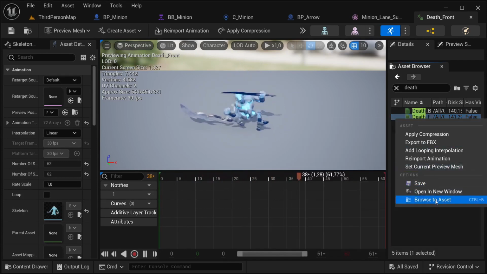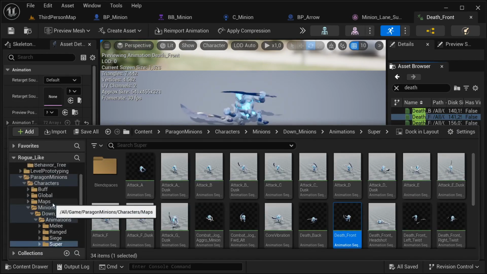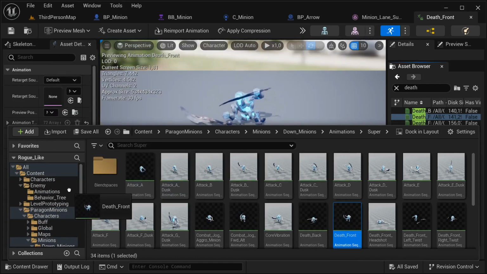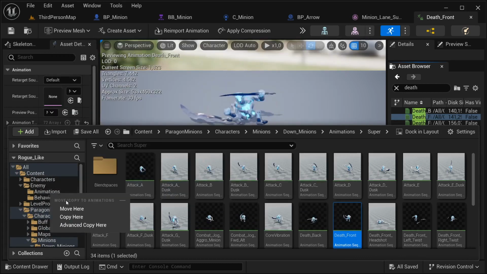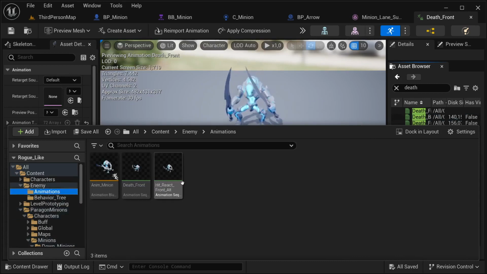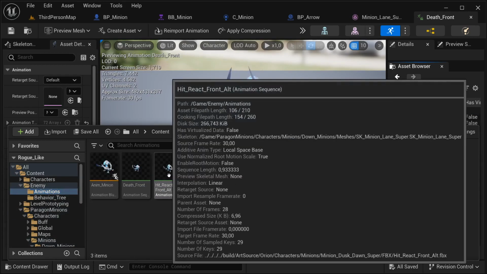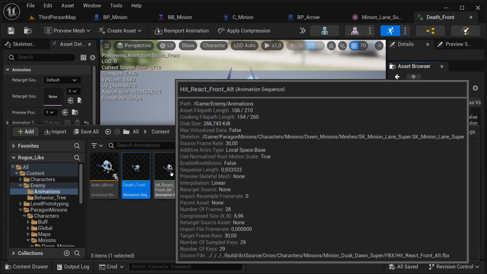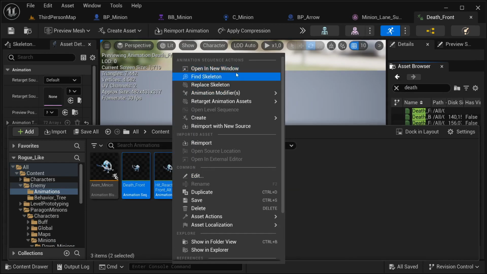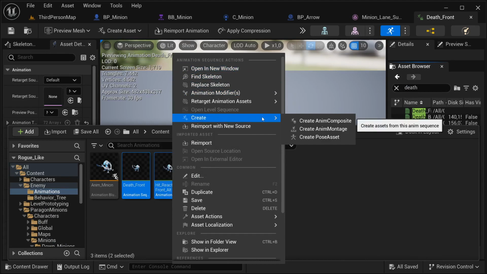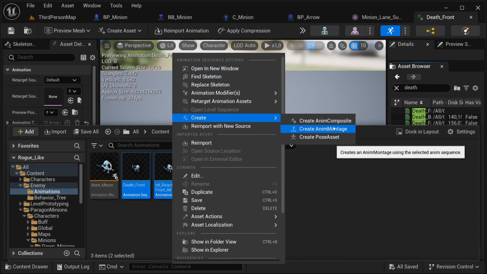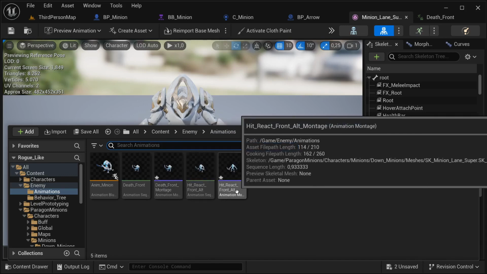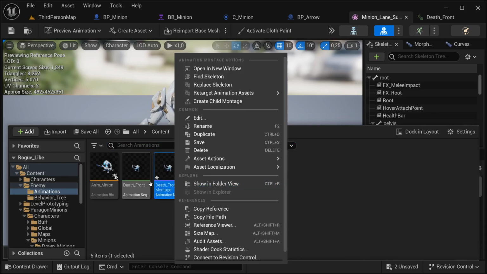Let's browse to asset as well. And I'm going to be leaving this in our enemies and then animations. Move it there, just like so. So now I have these two animations. I'm going to be selecting both, and I'm going to right click, and then create a new montage. Now from our death front montage and our hit hack front, I'm going to just be renaming this.